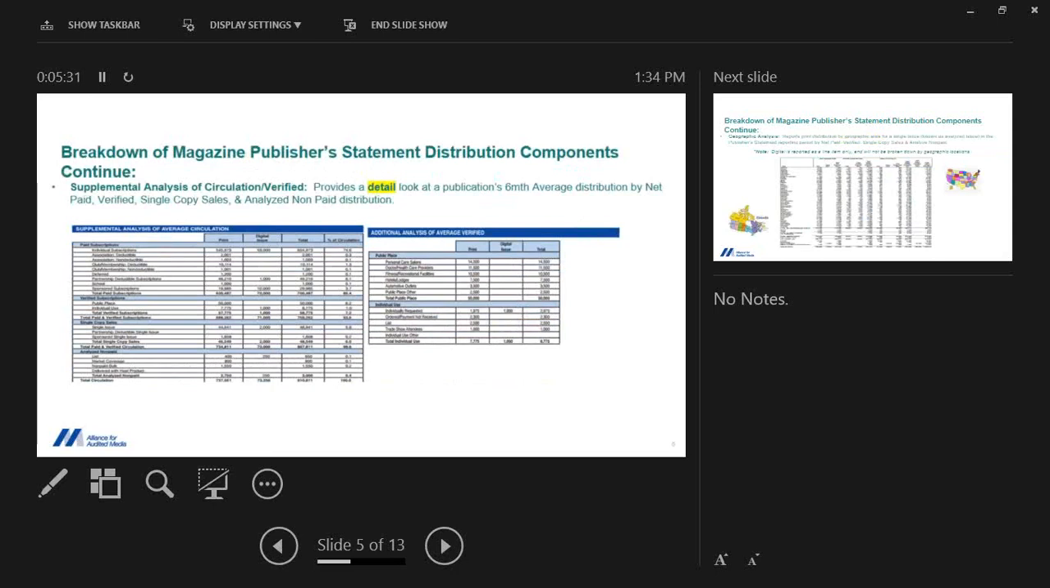The next section of the publisher statement, probably one of the most popular besides the geo data, is the supplemental analysis of circulation. Yes, it tells you about paid, verified, and analyzed non-paid, but it breaks it out into that nitty-gritty detail. What makes up your paid distribution? Is it all individual subscriptions? Do you have associations? Do you have clubs? Under verified, what type of verified distribution do you have? Is it all public place, or do you have individual list source? Then if you get into analyzed non-paid, is it market coverage? Are you doing non-paid bulk? This is what the supplemental analysis is great for.